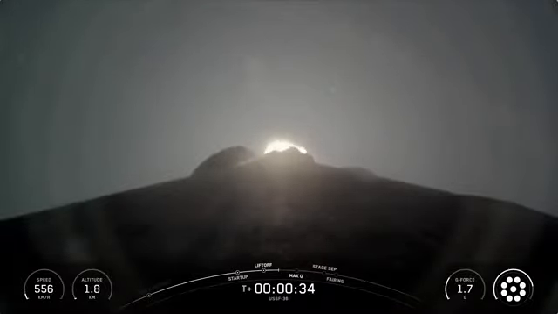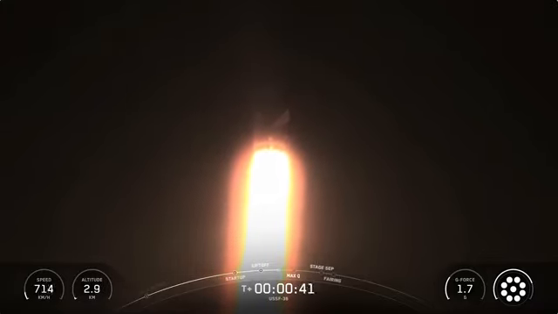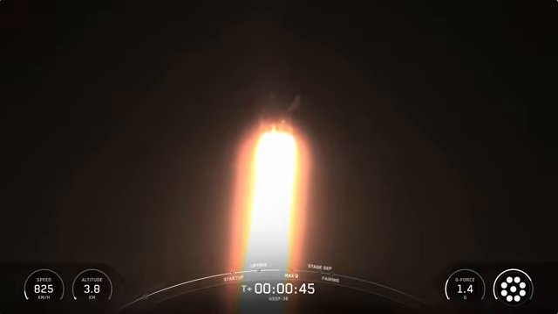At T plus 30 seconds and counting, Falcon 9 has successfully lifted off from Launch Complex 39A at Kennedy Space Center. Now, in just a few moments, we'll begin to throttle down those engines on that Stage 1 vehicle that you see on your screen in preparation for Max Q. Falcon 9 power and telemetry are nominal.